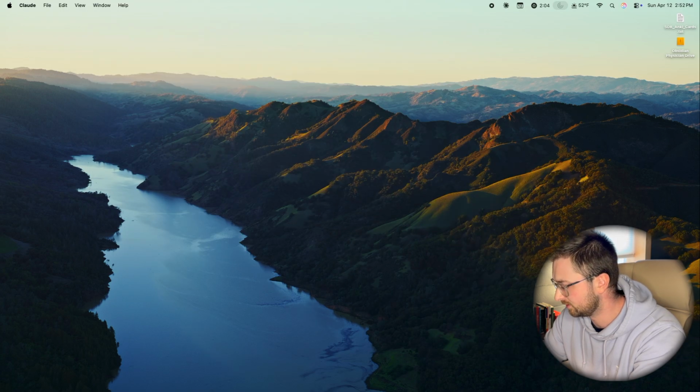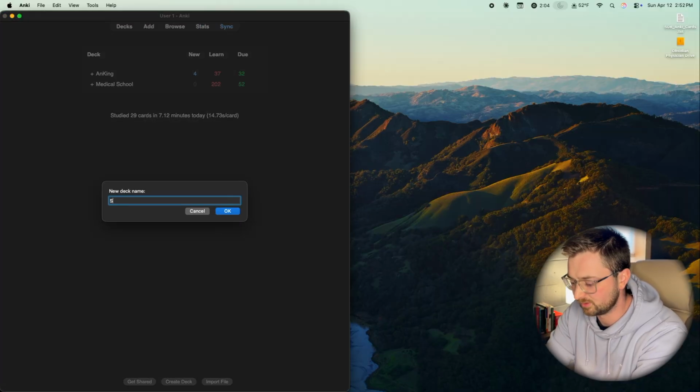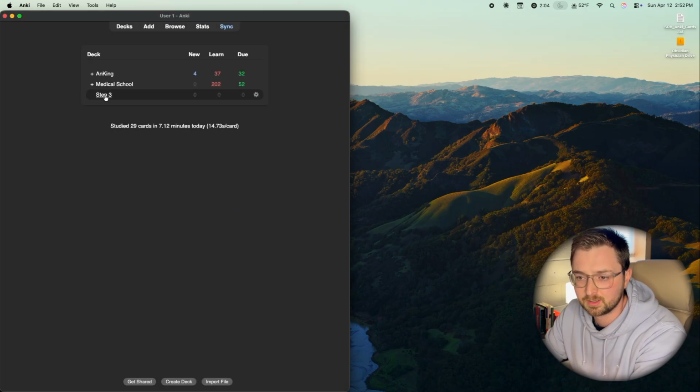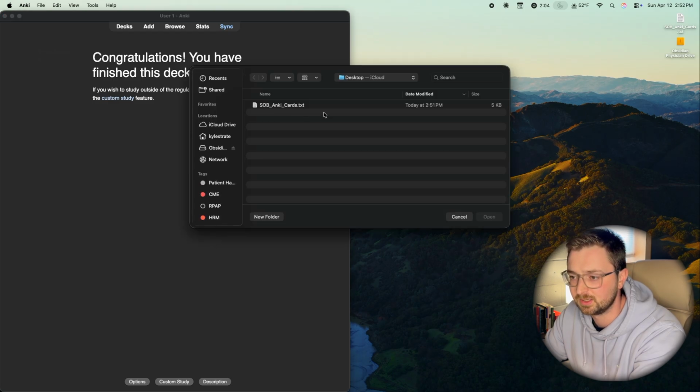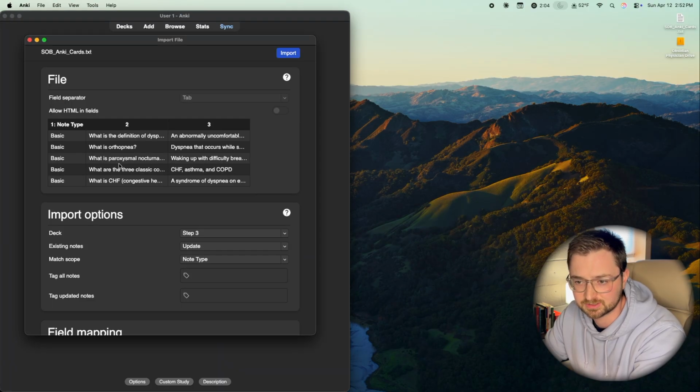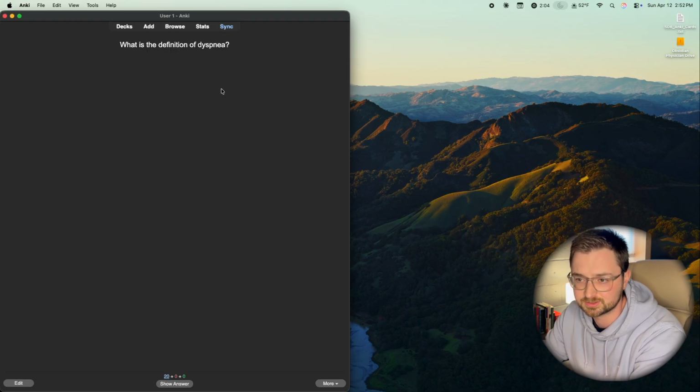And let me bring up ANKI here. All right. So here I have ANKI, and let's say we have to create a new deck, right? For me, I'm just going to say step 3, but I'm going to go in here, file, import, and here are my flashcards that were made, the AI assisted flashcards, okay? And so then I can just import those right in here. It's going to give me an overview, and I can literally just study these now.